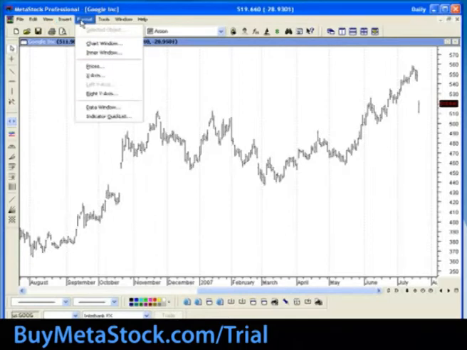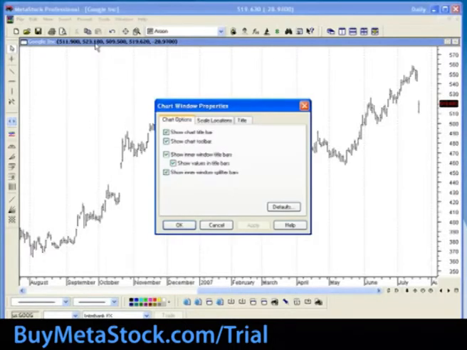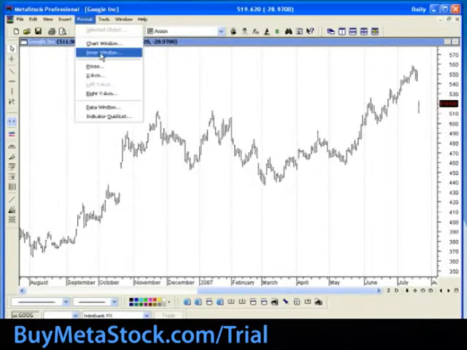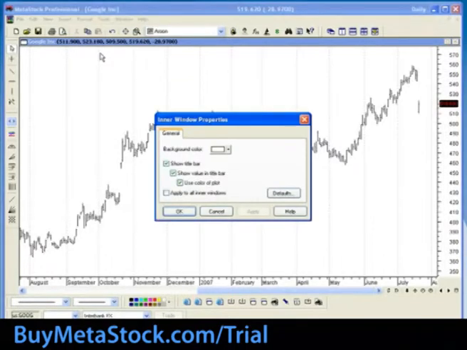To change or view the chart window properties, go to Format and click on Chart Windows. This will allow us to make the necessary modifications to the chart within the window's properties. To change or view the inner window properties, go to Format and click on Inner Window. This will also allow the customization of the inner windows within the chart.